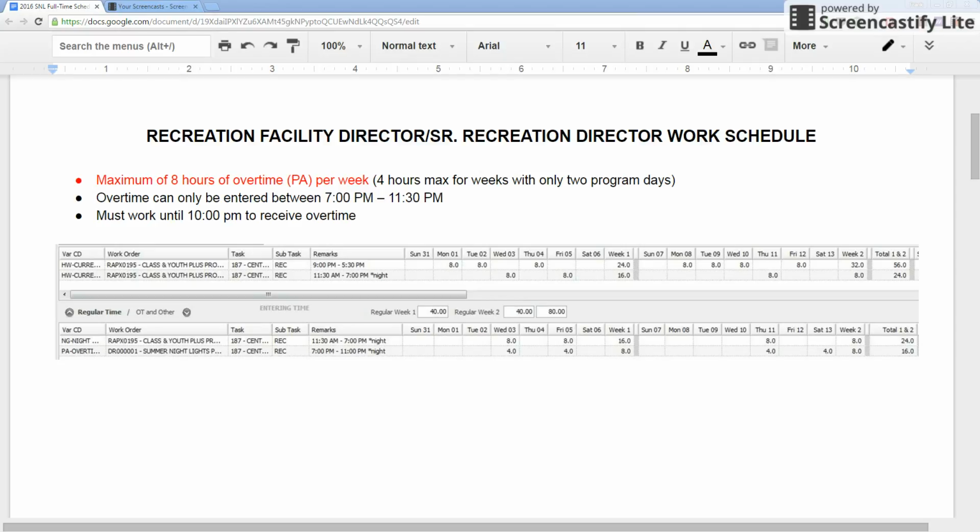All right, so let's talk about DIC work schedule and approved OT. Each DIC for each SNL site is approved for 8 hours of overtime for weeks with 4 program days. And they are approved also for 4 hours for those weeks where there's only 2 program days. So weeks 1 through 6 are weeks with 4 program days. And weeks 7 through 9 are the weeks with only 2 program days.